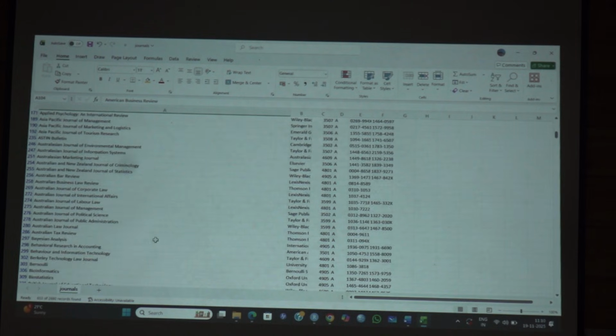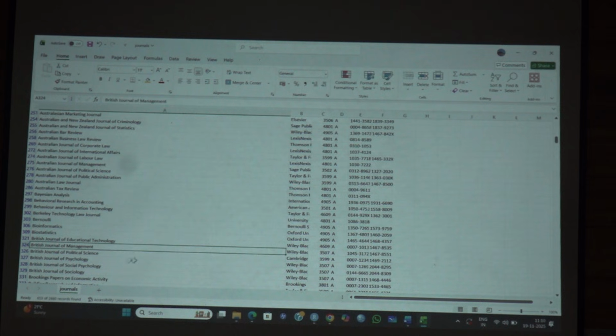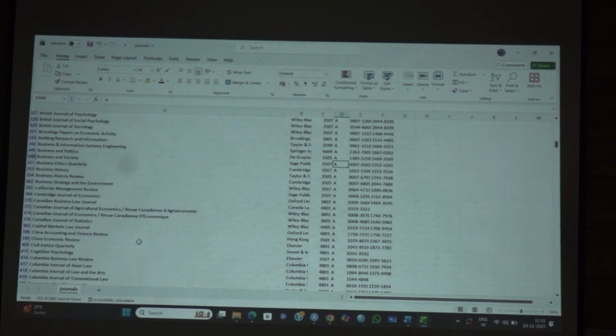Then again, you see Behavioral Research. See, there are so many papers. British Journal of Management, A category. Business and Society, A category. But for A category papers, really, rigor should be there in the paper, if you want to publish in all the top rated journals. But make an attempt: at least 2 papers should come out of your PhD thesis in top rated journals. More is better, but at least 2.